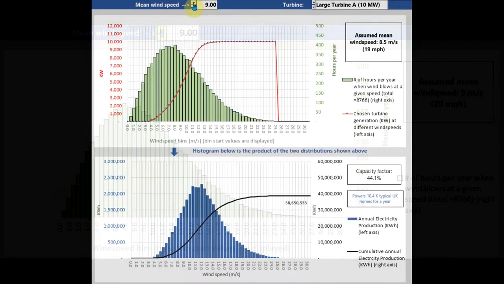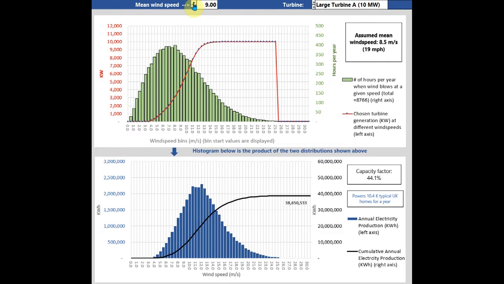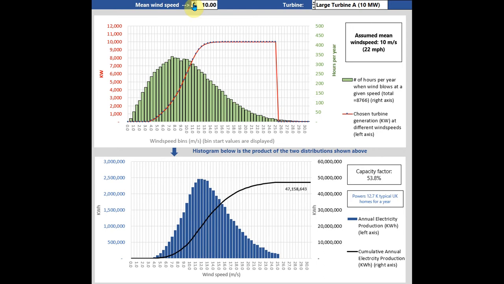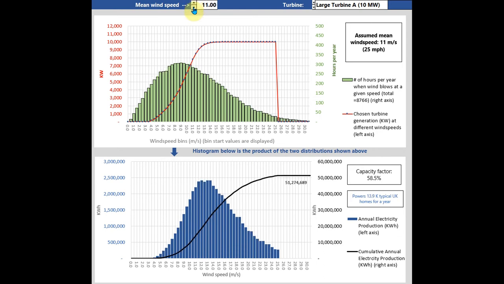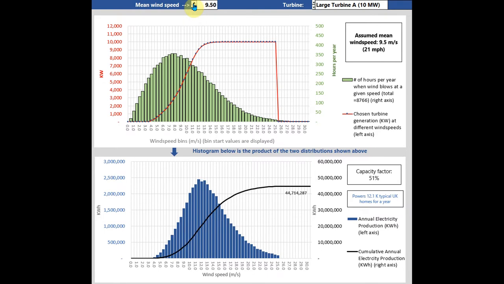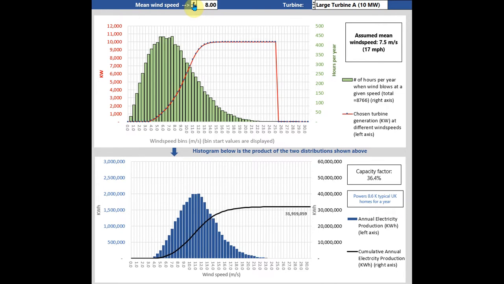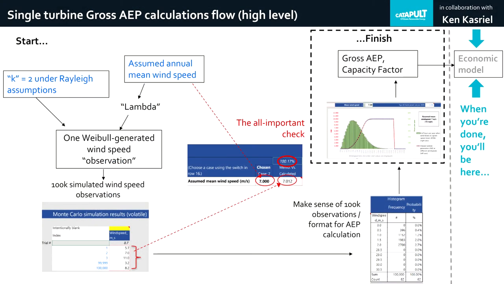Zooming out a bit, when that wind passes through a turbine, it generates different amounts of power at different wind speeds. Within boundaries, the faster the wind, the higher the instantaneous generation, that's shown by the red line in the top chart. Resultant annual generation itself is what you see in the bottom chart, with the total for the year shown as the label at the end of the black line, here in kilowatt hours. And suddenly, we have a basis for simulating single turbine gross revenue.